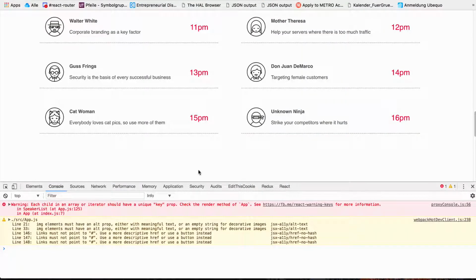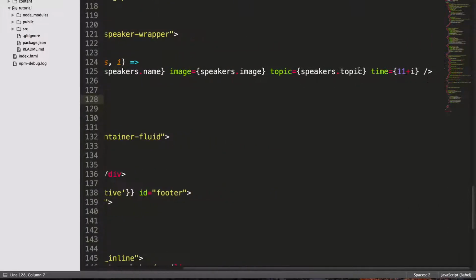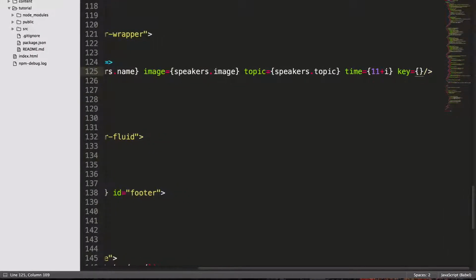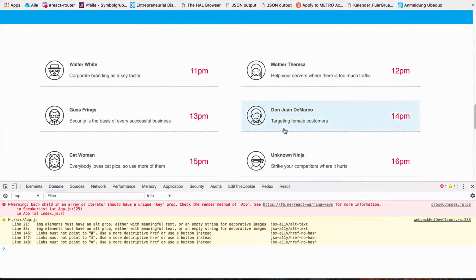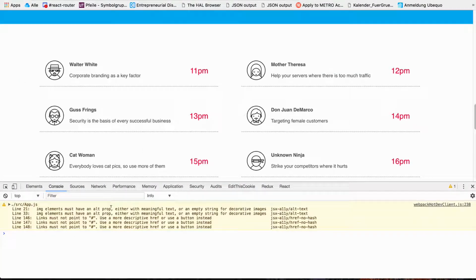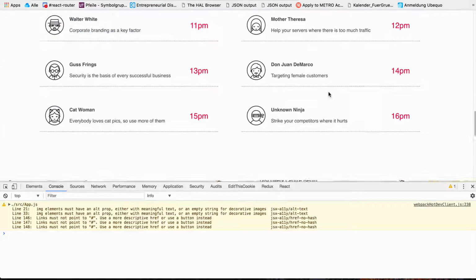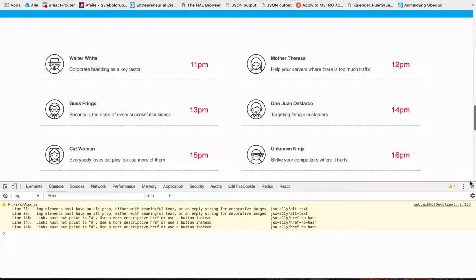But as you see, we got a little error message here that tells us that each element should have a unique key so that React knows which element is which. So this is very simple. We just add key equals i, because this will always change when the iteration goes through. And now we got rid of this. There's just this warning that our alt is missing and stuff like that.